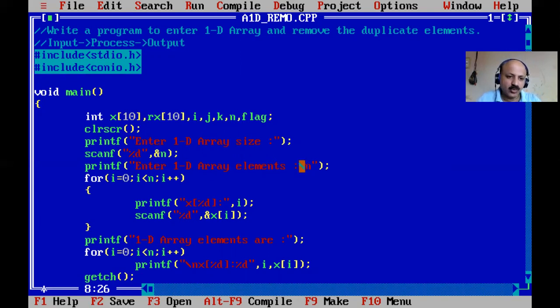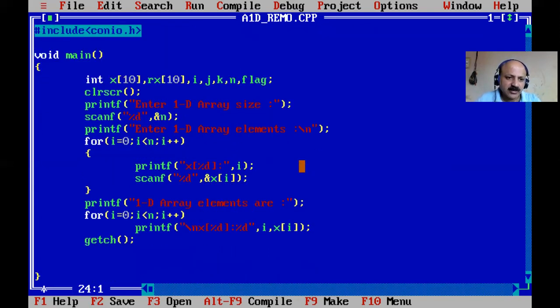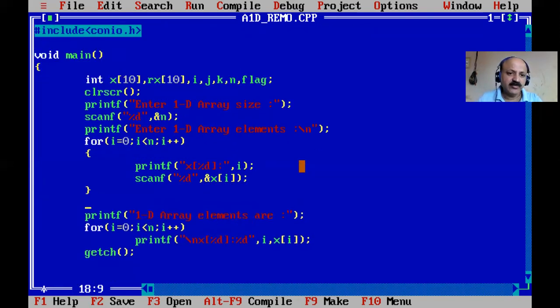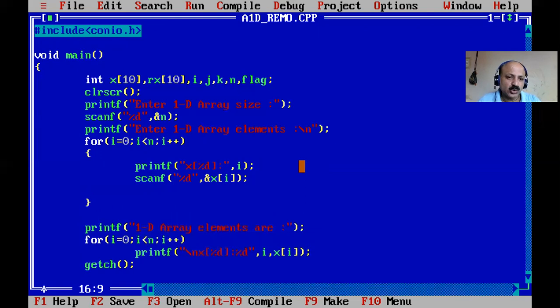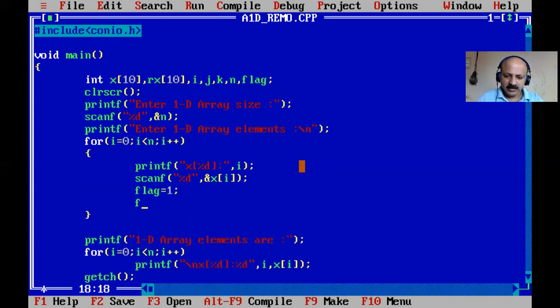So we are going to apply flag logic. Here we have our input and output, and in between we take some logic. But here we can directly take it in this for loop, storing into rx directly in the same loop. You can also take another for loop, but here we start inside this scanning for loop. So I initially assign flag to 1. Yes, now the logic starts, and then our next for loop with j.